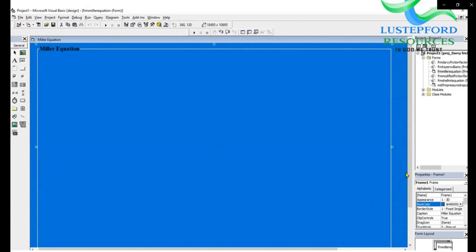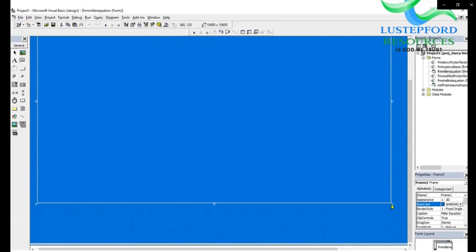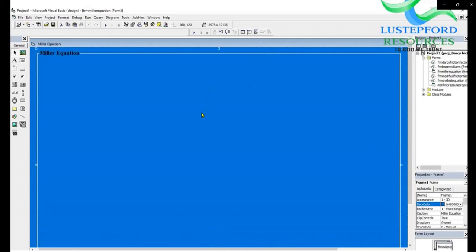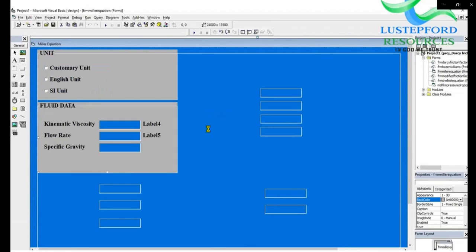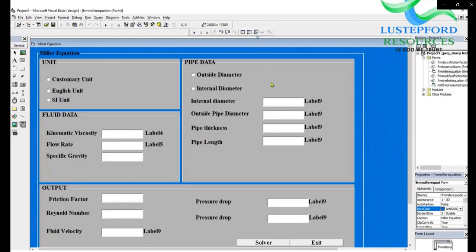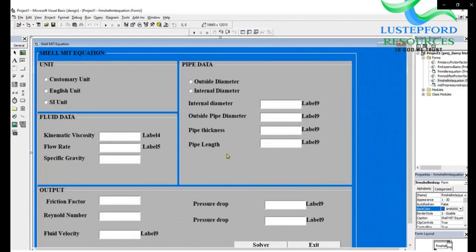Let me expand it a little. Let me expand the frame. Value is okay now. Let me now paste. To overshoot, so it's okay now. It's okay. Let's go to Miller form now. Okay, what is this?